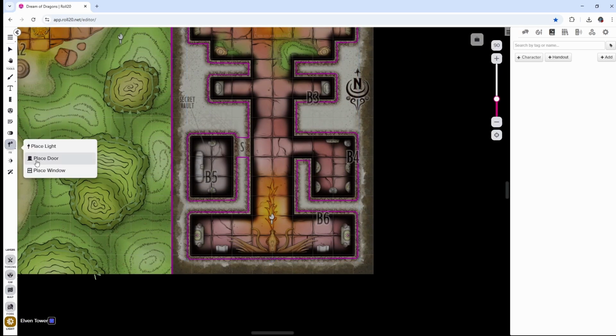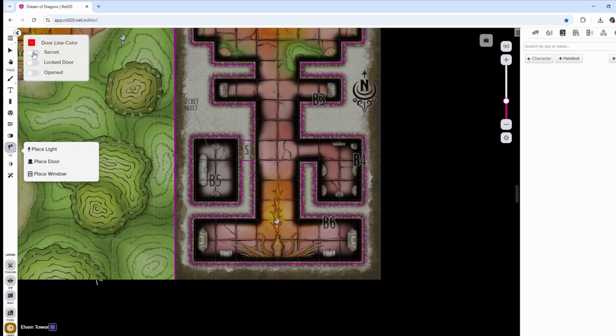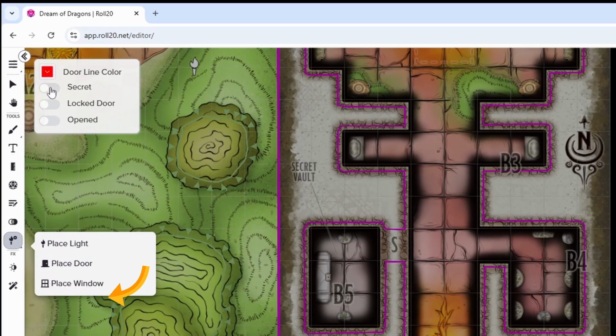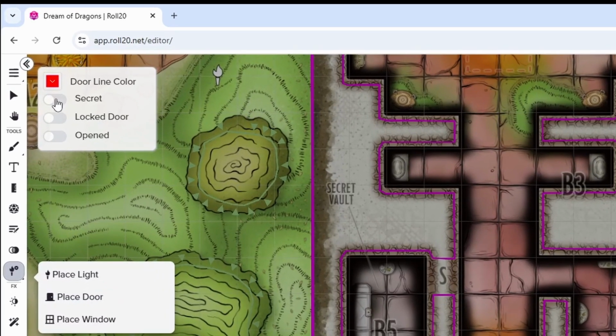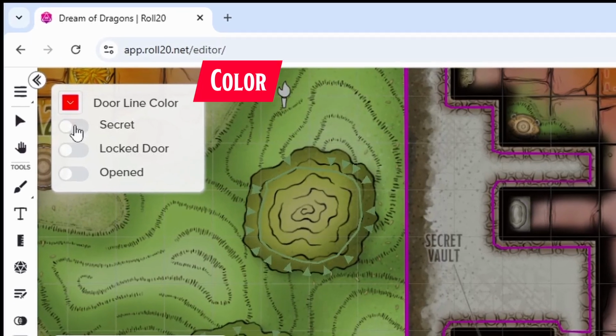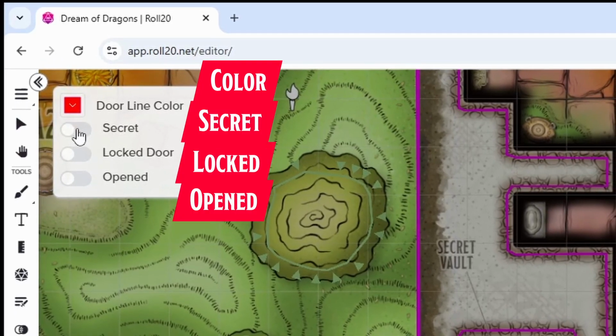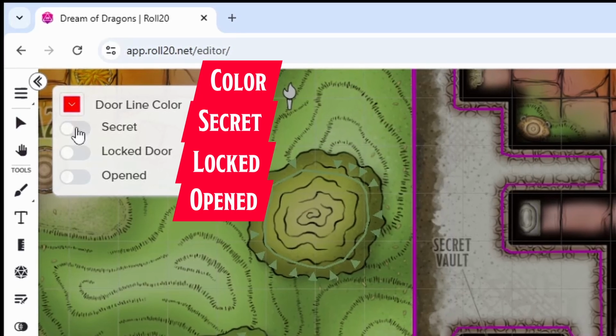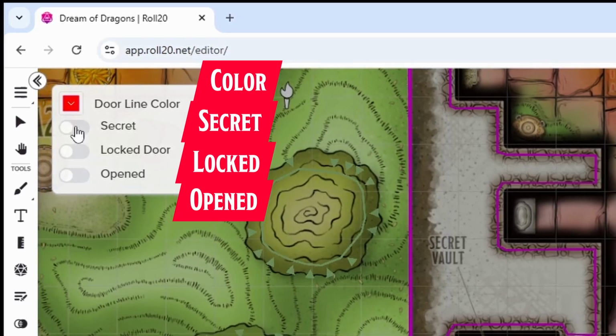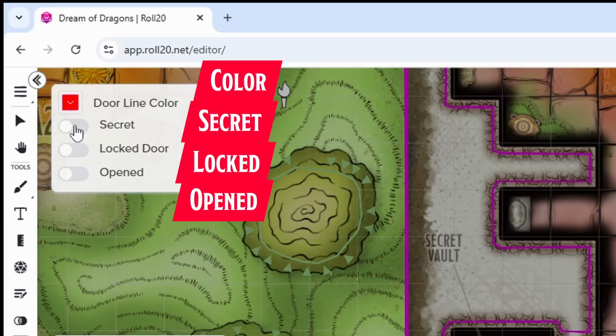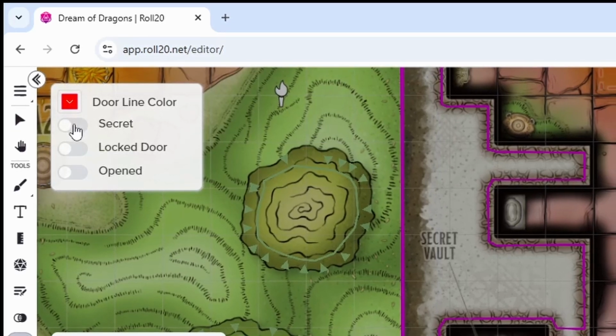Now it is time to place the doors. Just go back to the lighting menu and choose Place Door. When you do so, this small menu will appear. Here, you can select the color of the door. You can choose if it's a secret door, a locked door, or if it's even open. In this case, we only need one single door, and it is the secret door that we already left the space for in our last video.